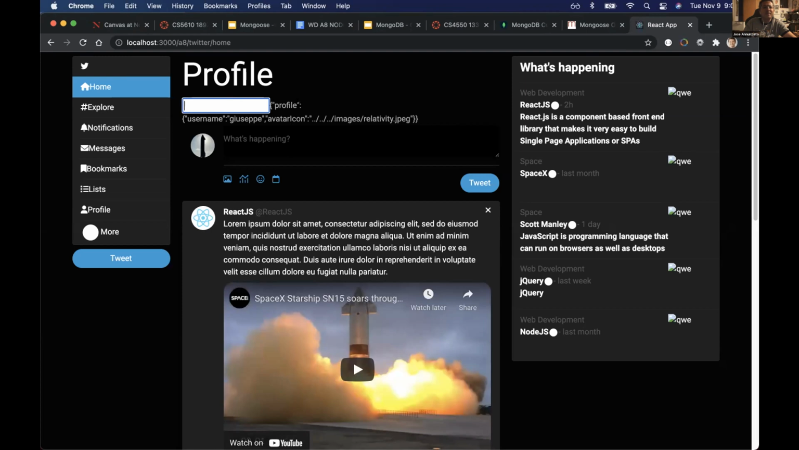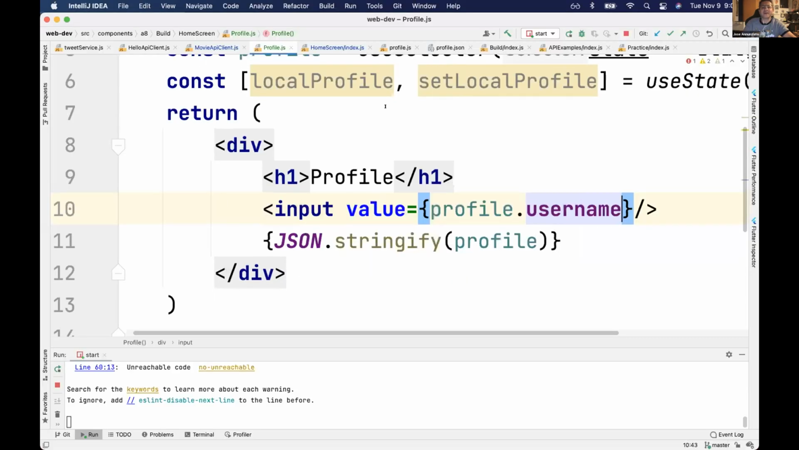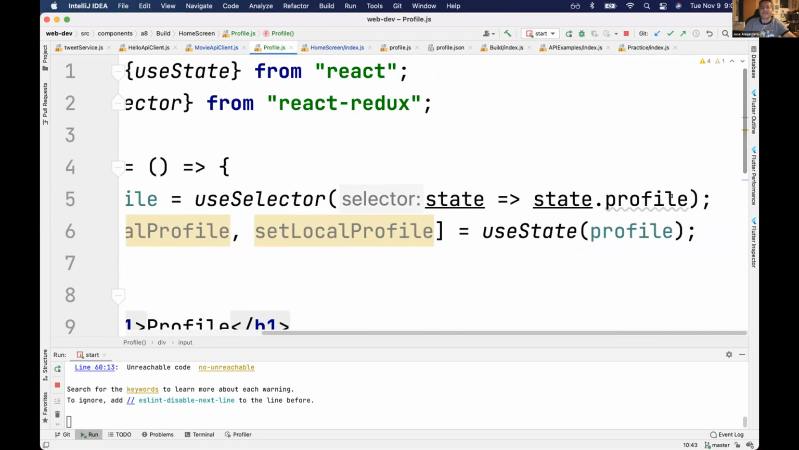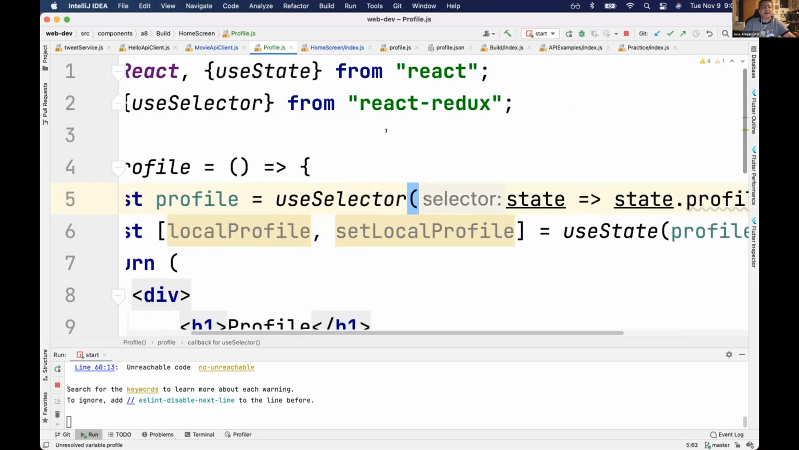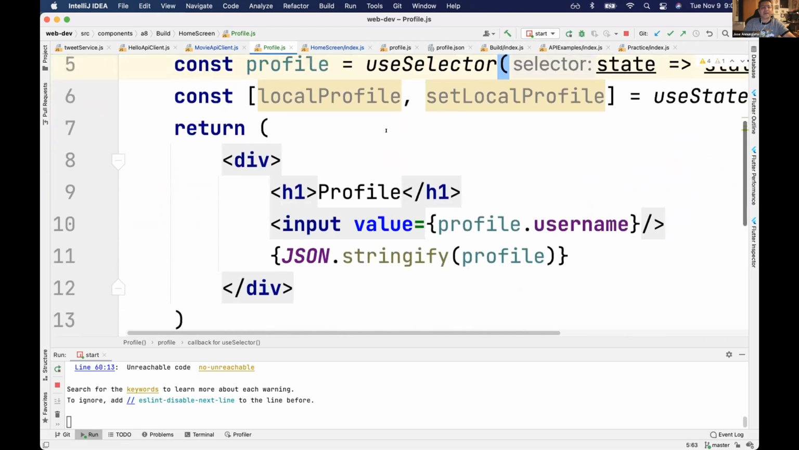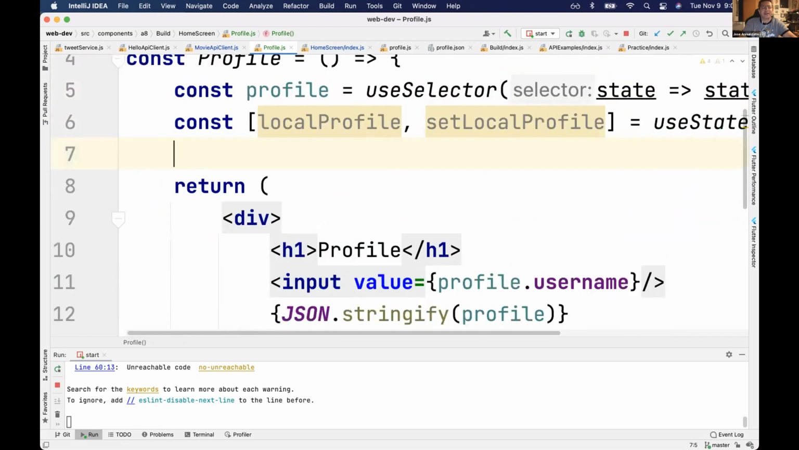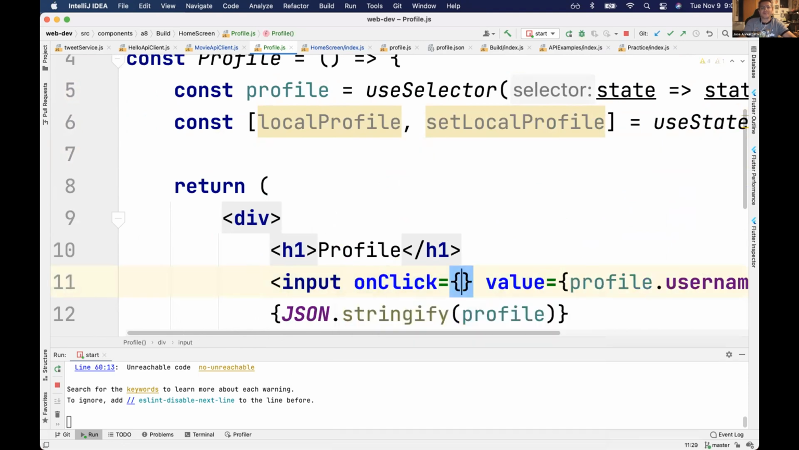Wait, profile. Oh, it's got profile. There we go, Giuseppe. Okay. And then if I want to edit it, I could just say on change. No, on change. I change the local value, right?